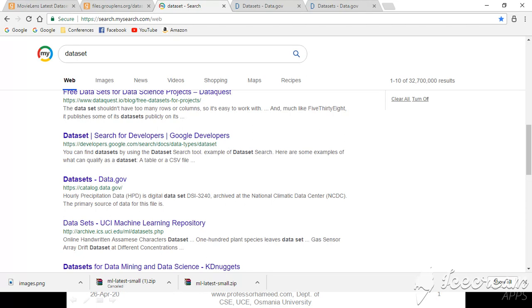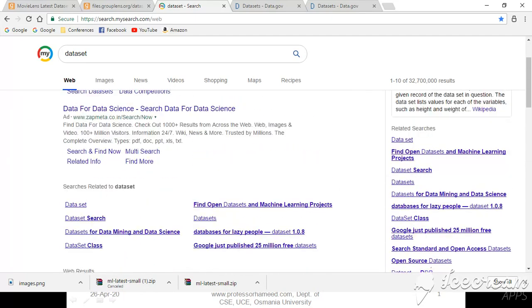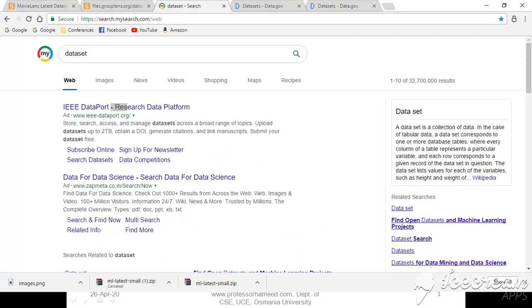You can see data.gov, which holds a lot of government related data, and at the same time the famous IEEE DataPort is also listed. Any researcher who wants to perform a data science project can go to these dataset platforms and search for their domain related dataset and start their work.